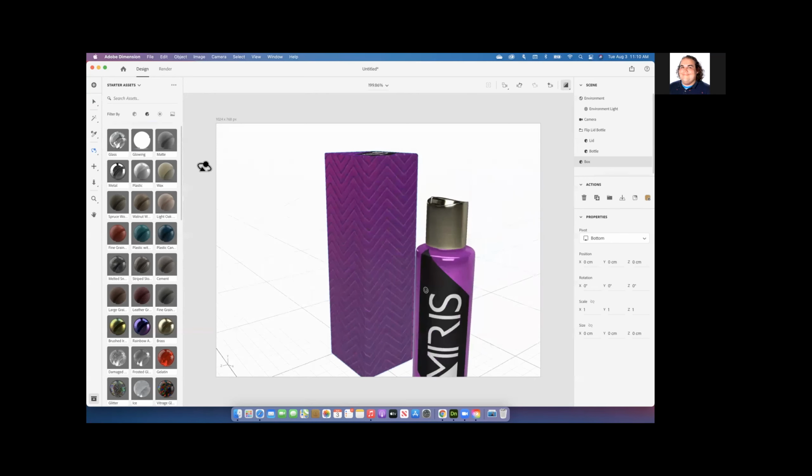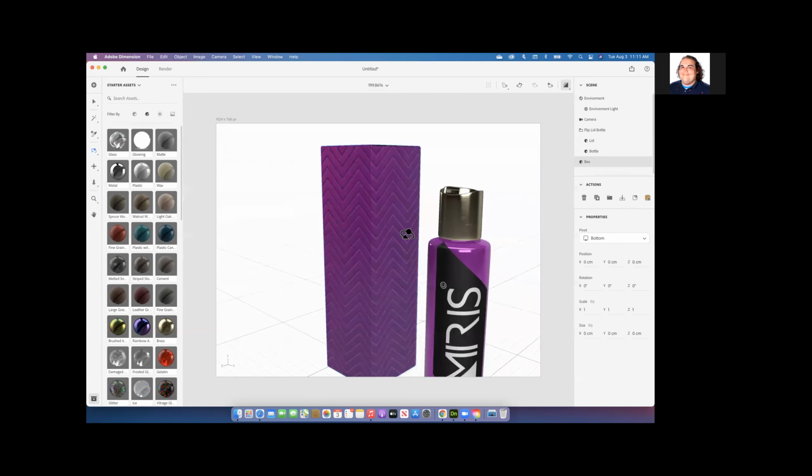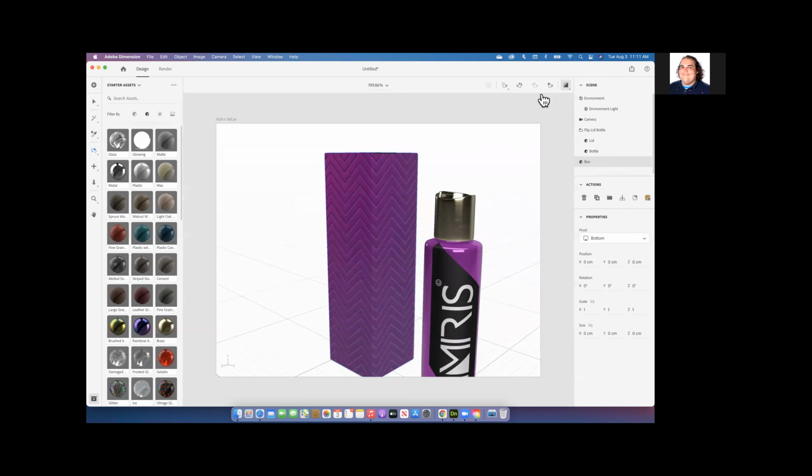I'm going to go ahead and undo that. And we'll just kind of work with this. So we have our design here. We're going to go ahead and go back to our favorite and see if it's still good.